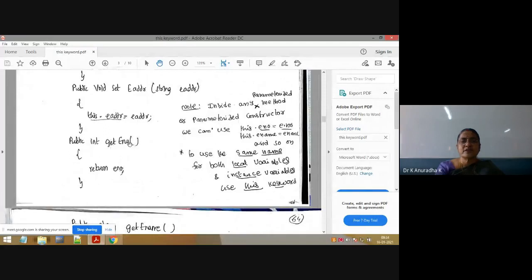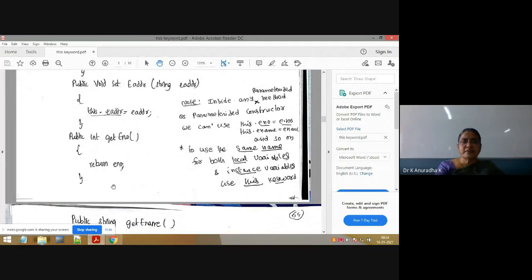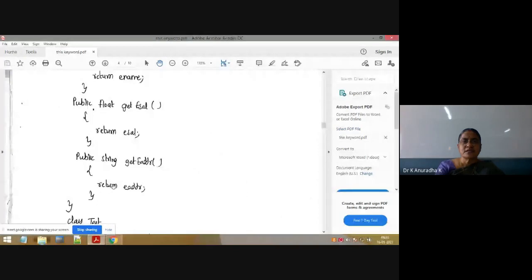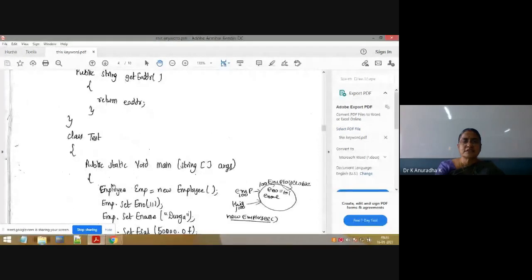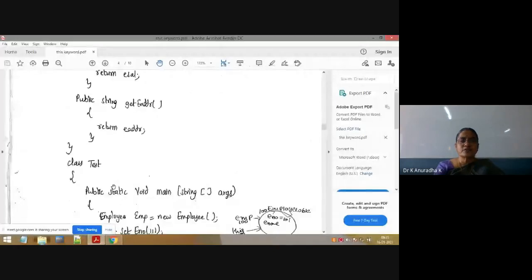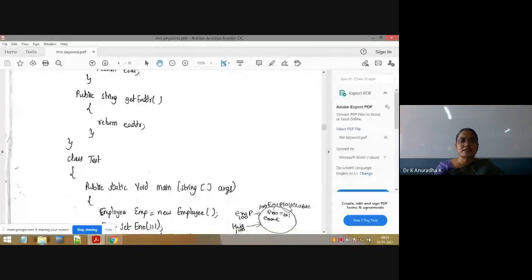Using this, we can set only one value and get only one value. So getENumber means return eNumber, and the return type is int. Similarly, getEName, getESalary, getEAddress. Now I am taking one more class, class Test. The previous class is the Employee class, inside which I have used 4 getter methods and 4 setter methods.